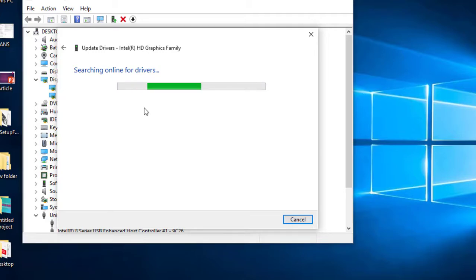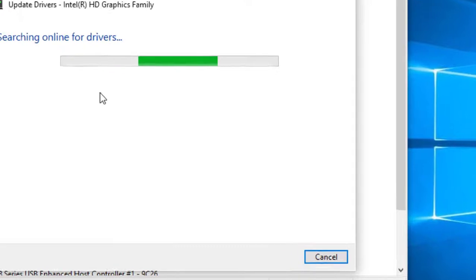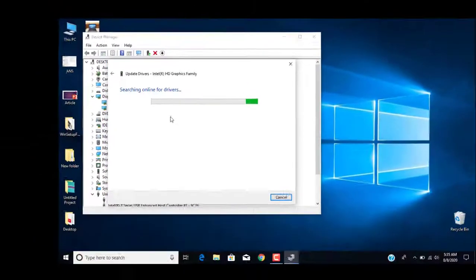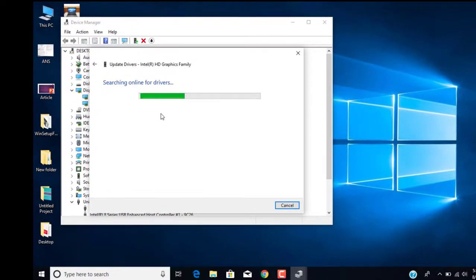Similarly you can update the graphics driver of NVIDIA GeForce 820M also. And if you have other AMD graphics, you can just follow the similar method, and it's quite easy. So friends, in this way we can update graphics driver of our computer.